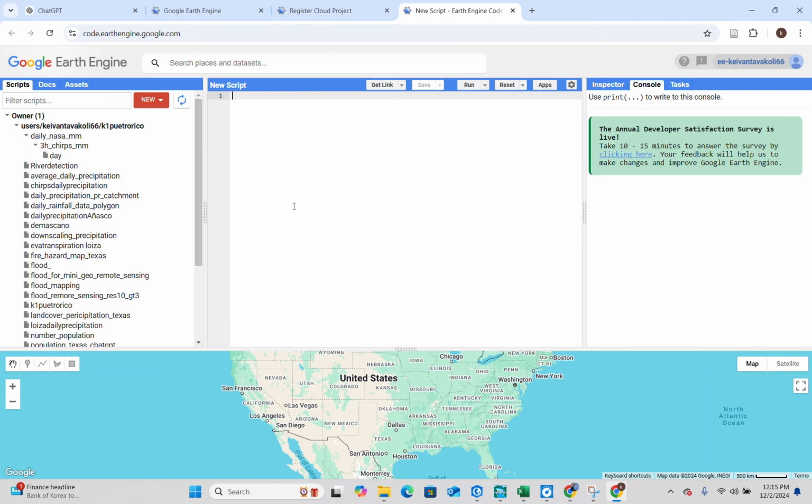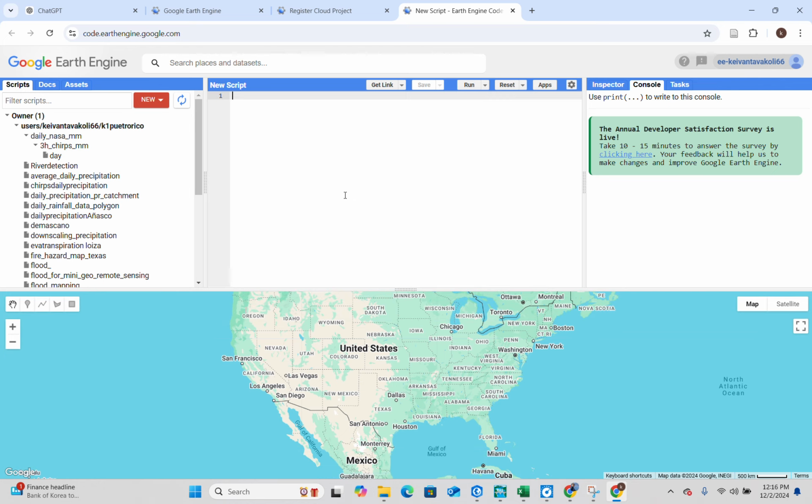Here we can see the Google Earth Engine area and environment. In this part you will provide your codes. In this part you have your own libraries and the things that you have used. Here you can see the result, and in the lower part you can see the map of the world.